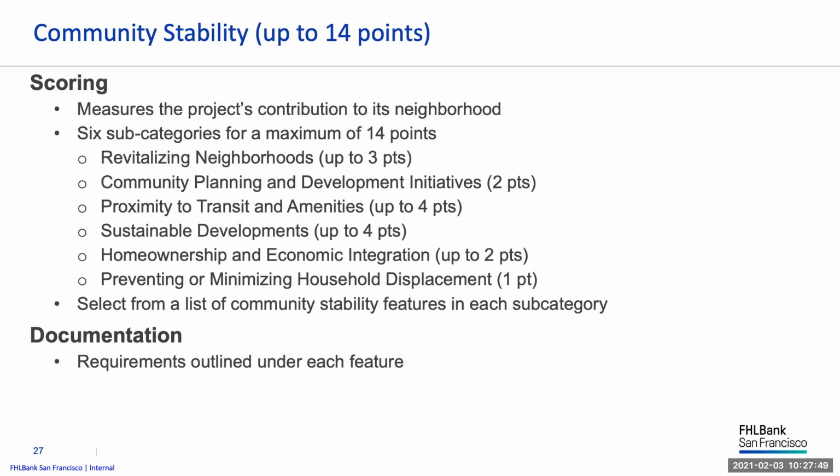Feature 4, sustainable developments. This feature is worth a maximum of 4 points. Points will be awarded for obtaining one of the indicated certification levels. The first level is worth 1 point, the second is worth 2, the third is worth 3, and the fourth level is new this year, and it's for LEED certified projects with net zero certification.